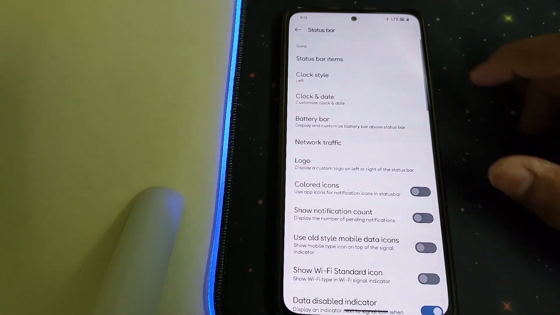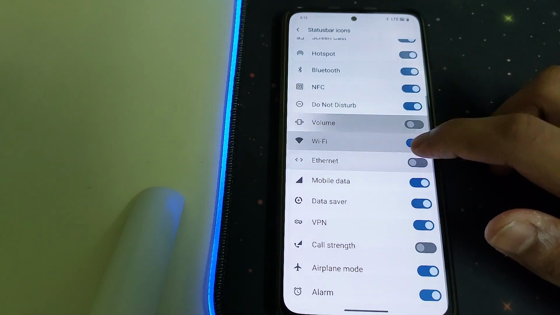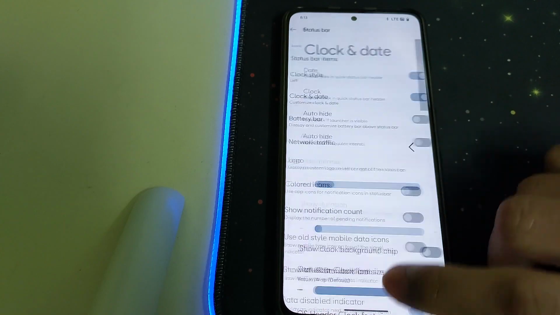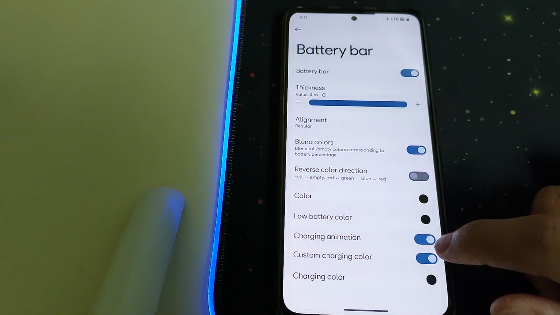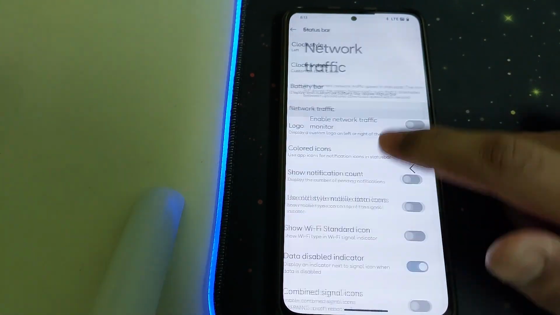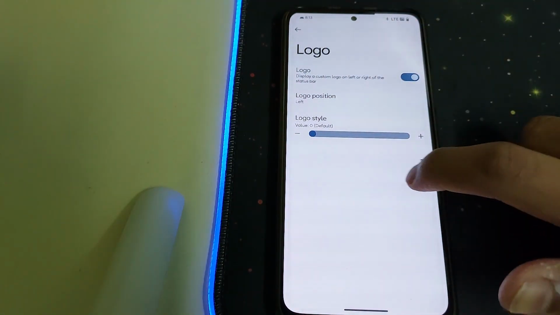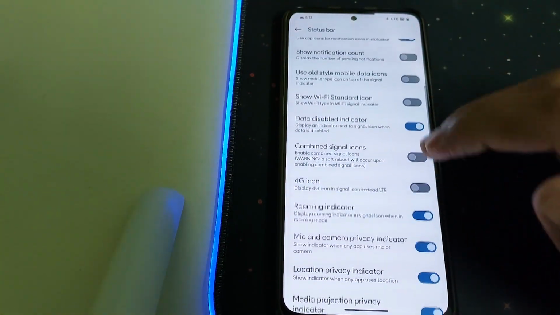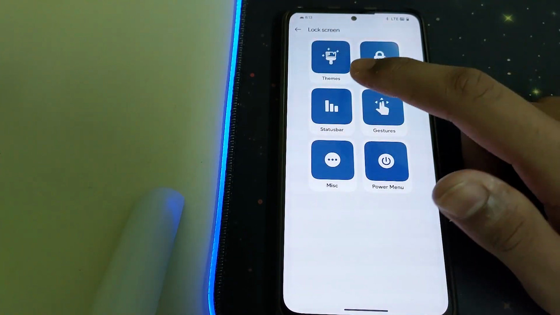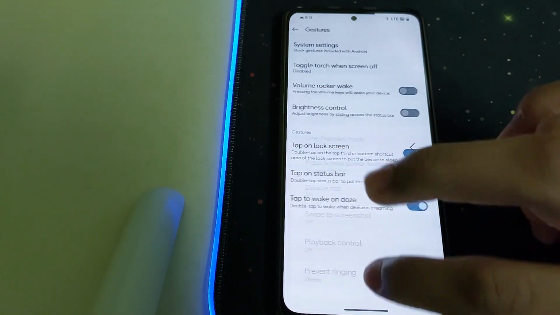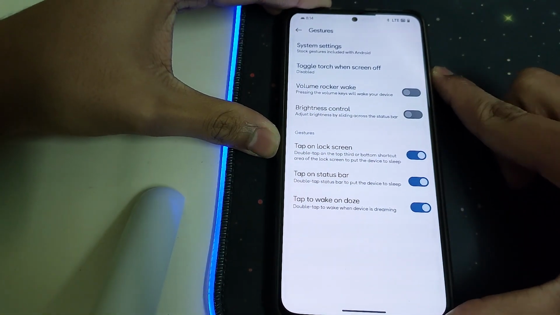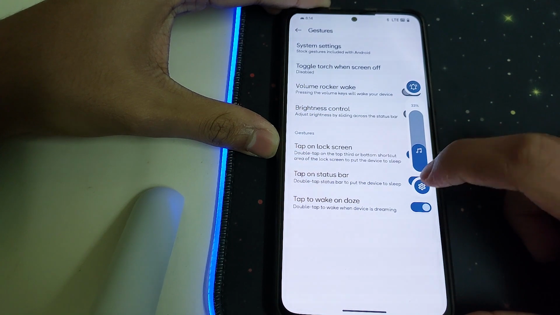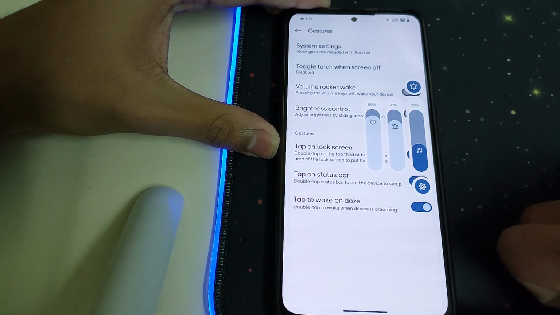Under status bar, we have clock style, status bar icons. We can enable and disable what to show. Under clock and date, and under battery bar, we can change the thickness, alignment, colors. And under logo, we can display a custom logo we want. We have colored icons. Under gestures, we have system navigation. We can change it to buttons or swipe. And here we have the volume rocker. That's a pretty good animation, the way the settings roll, that's nice. So that is it for the volume rocker.